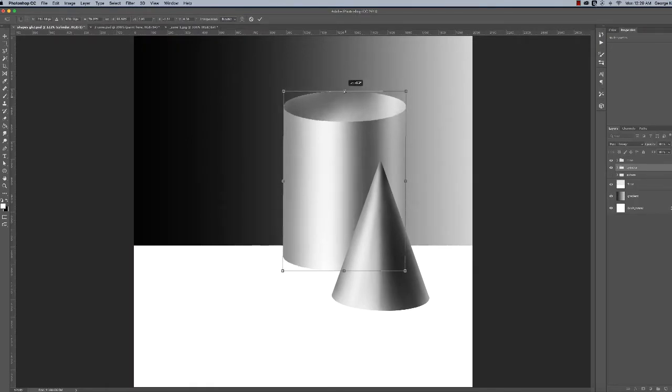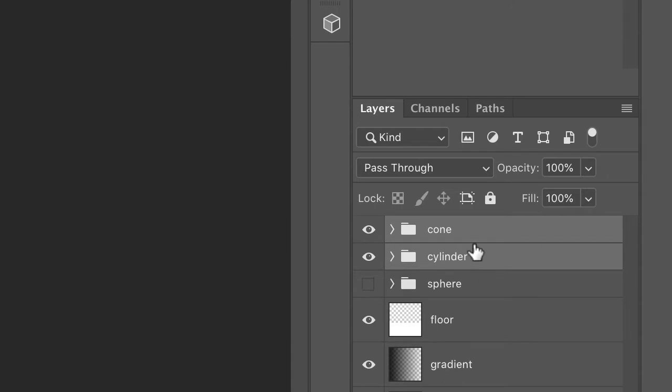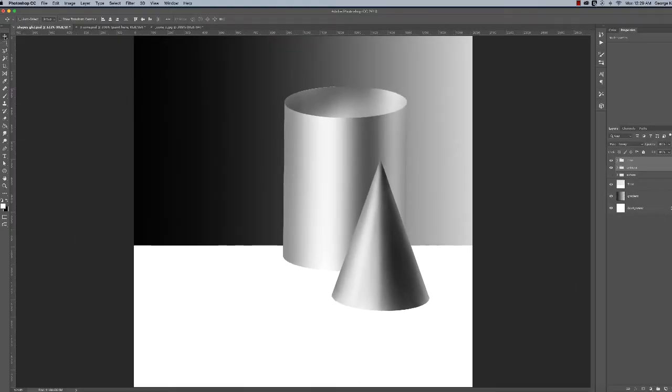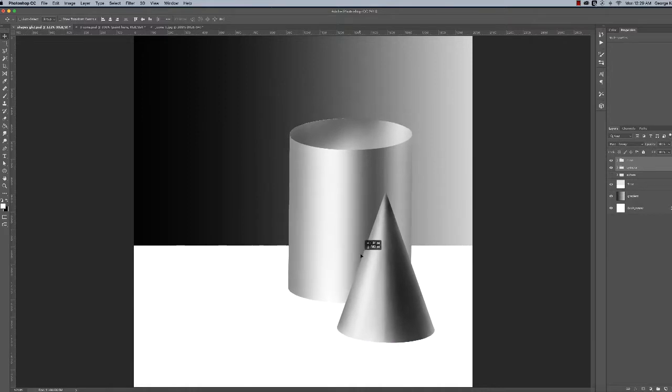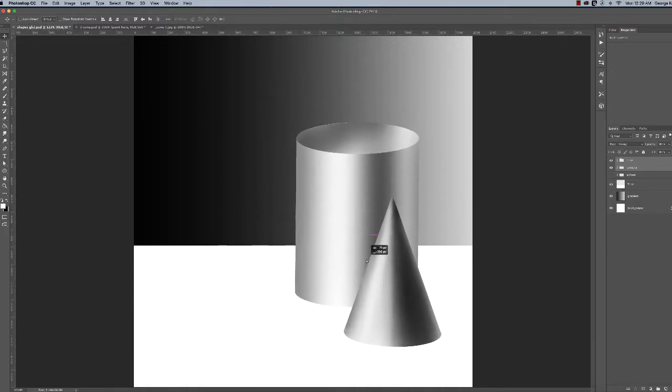And being careful that I don't screw this up. It's not positioned where I want it yet, but it'll get there. Now I can hold down the shift key and select cylinder and cone. Use the move tool, which is this crossbar, or hit the letter V on the keyboard, and I can move these guys in unison.